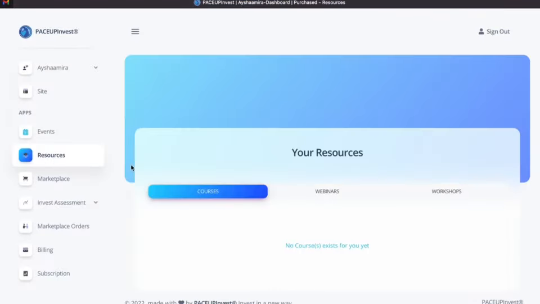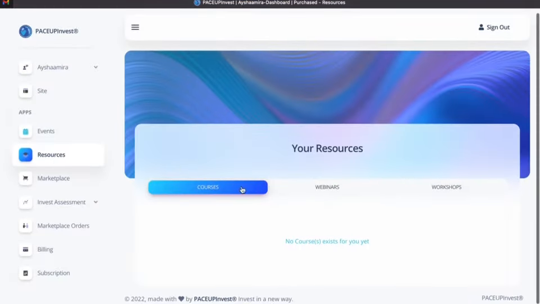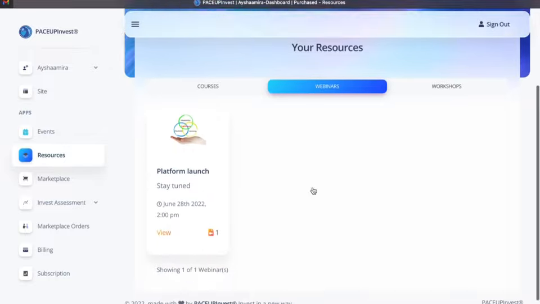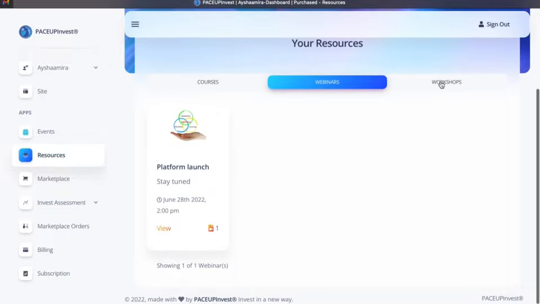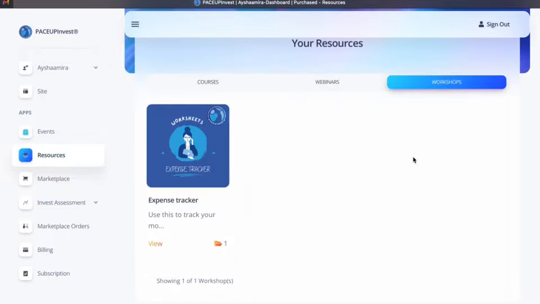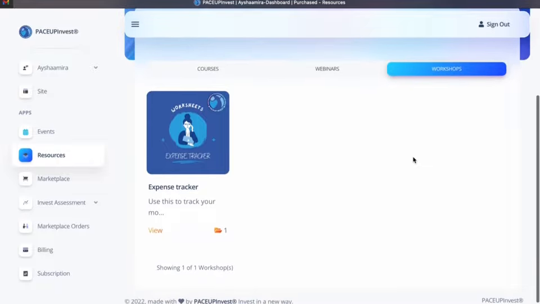If I then check my resources, I should see the webinar and the workshop that I bought earlier, some of which are free and some of which are paid.